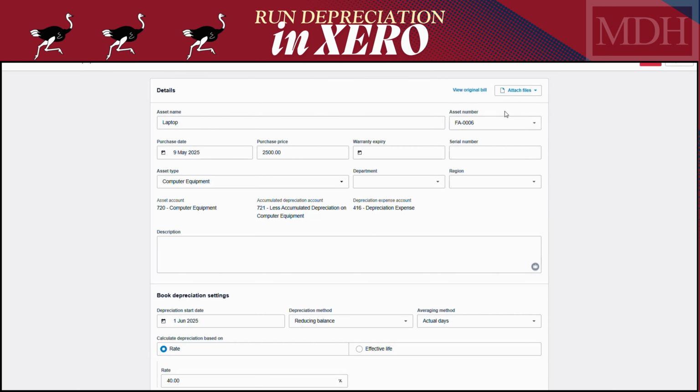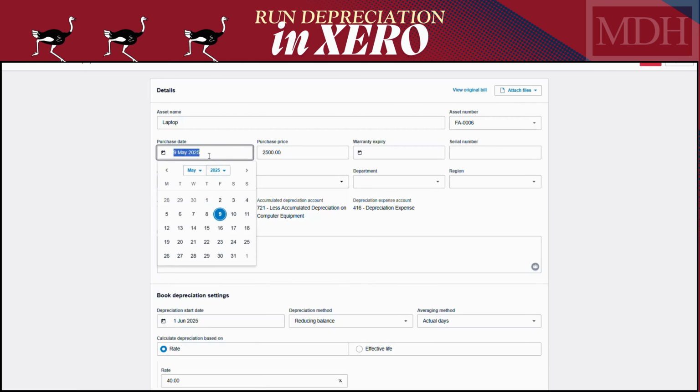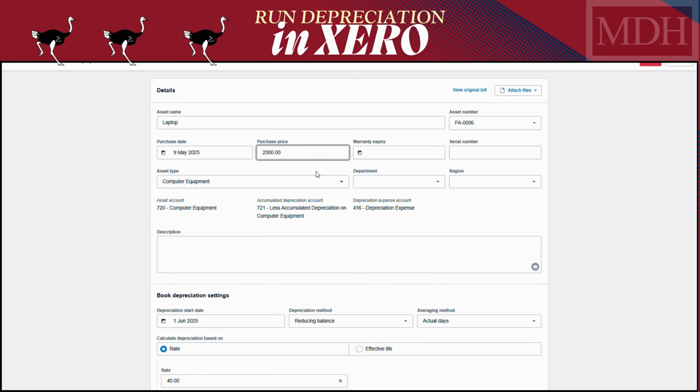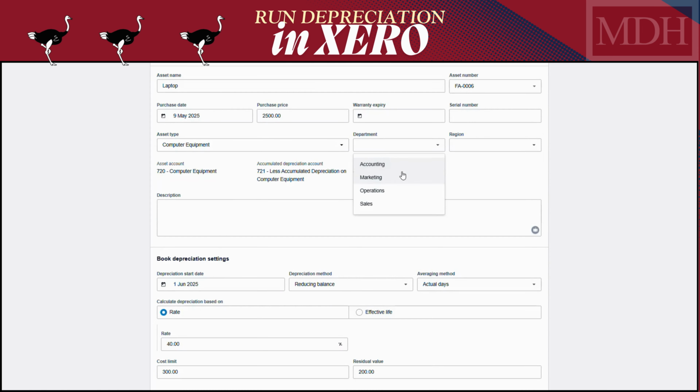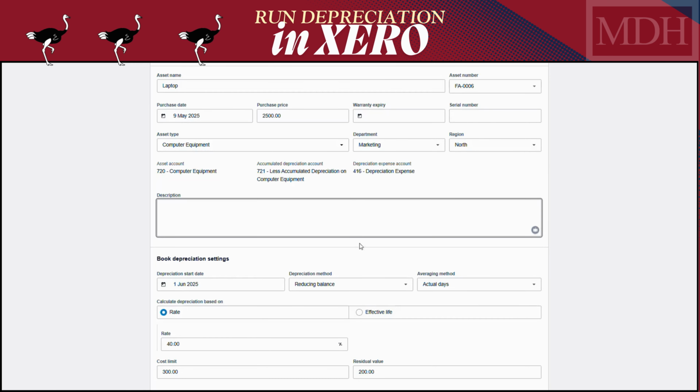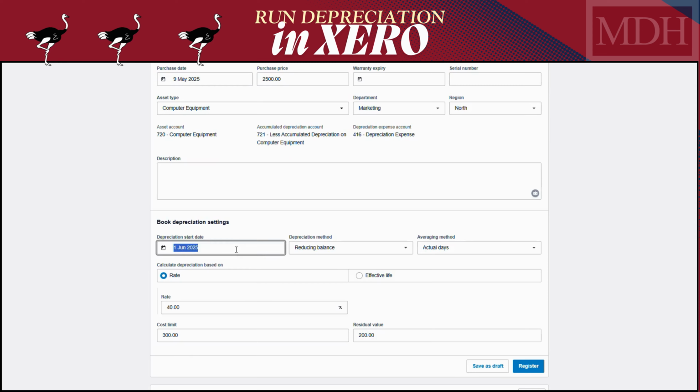You can also attach files if you want, either from your computer or from the Xero file library. If the asset came from a bill to pay, you can click View Original Bill. Enter the purchase date and the purchase price, along with any other details you want to include. Select the asset type, and you can also add more specific information if needed. In the settings below, add the depreciation start date.